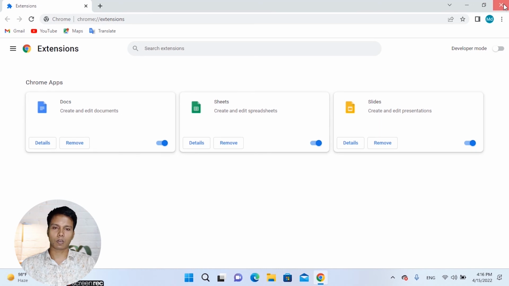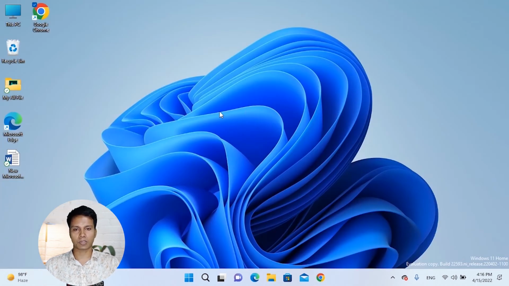So in this way you can block website on Google Chrome browser on your Windows operating system.